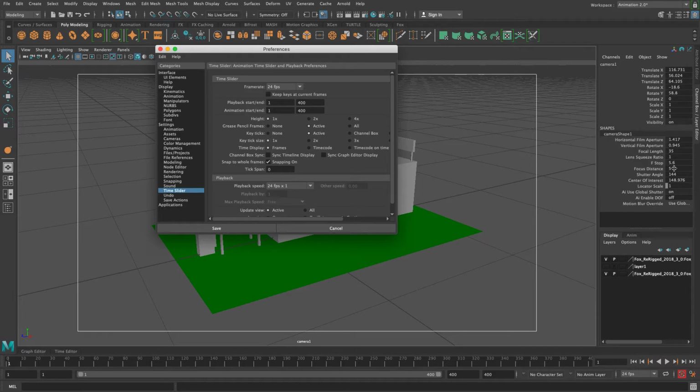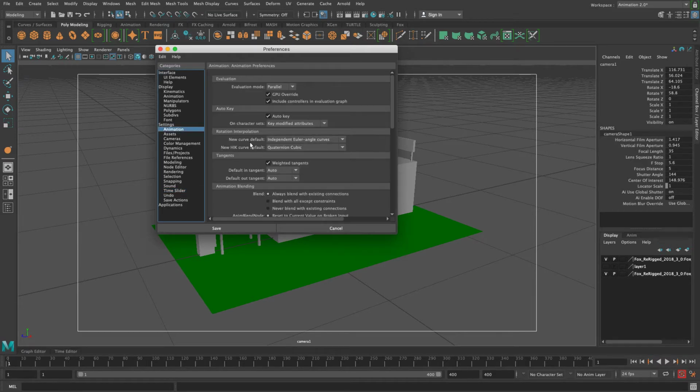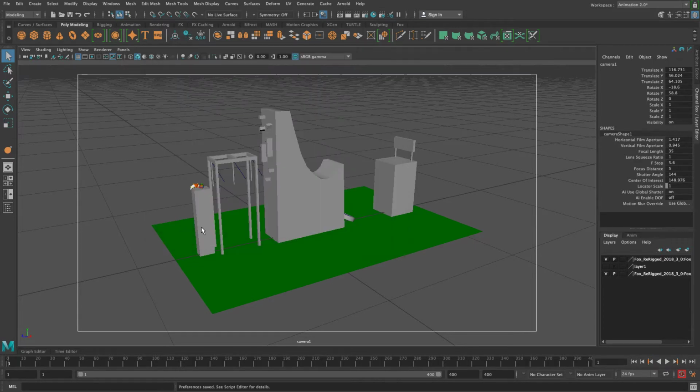I'm going to go in here to my little orange running guy with a gear. I'm going to go under Animation and change my out tangents to stepped. That way, every time I press my S key for setting a key, it's going to be stepped without any of those animation curves causing things to move about, unless I want them to.